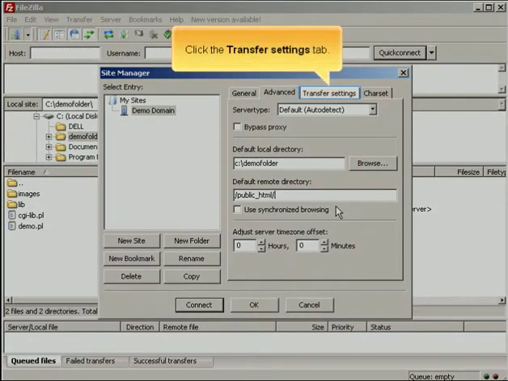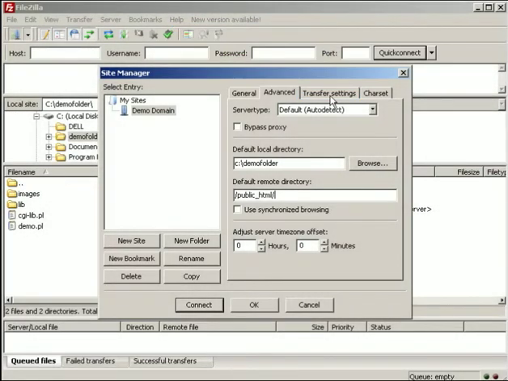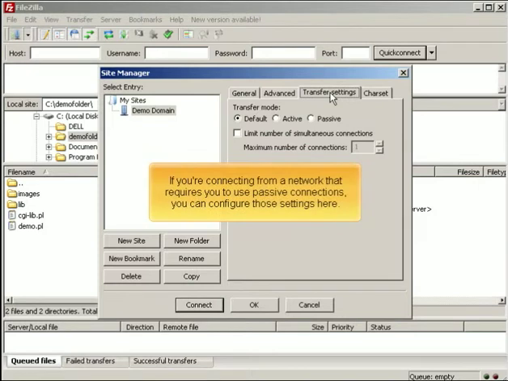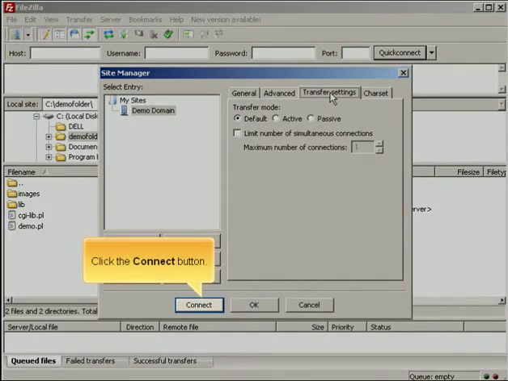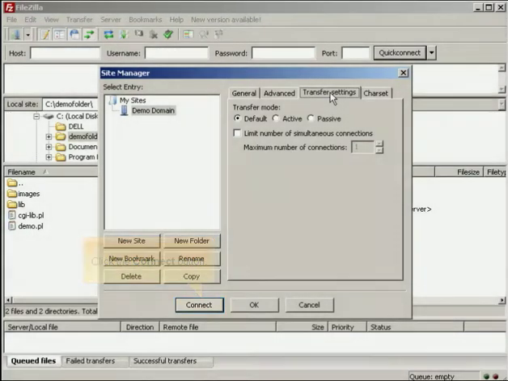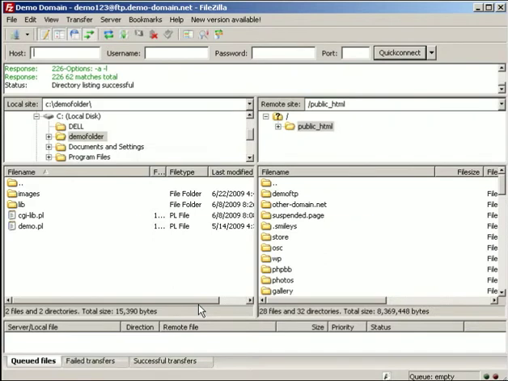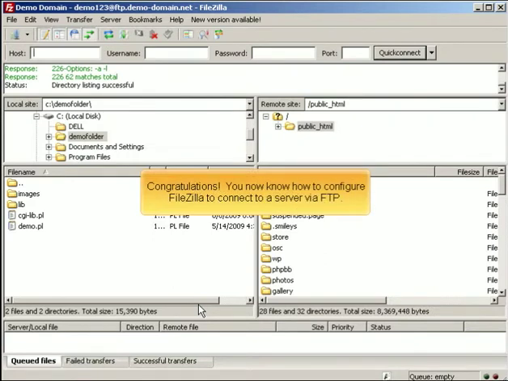Click the Transfer Settings tab. If you're connecting from a network that requires you to use passive connections, you can configure those settings here. Now let's connect to the server. Click the Connect button. Congratulations! You now know how to configure Filezilla to connect to a server via FTP.